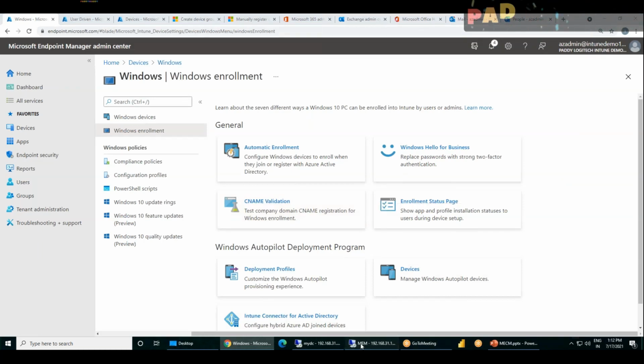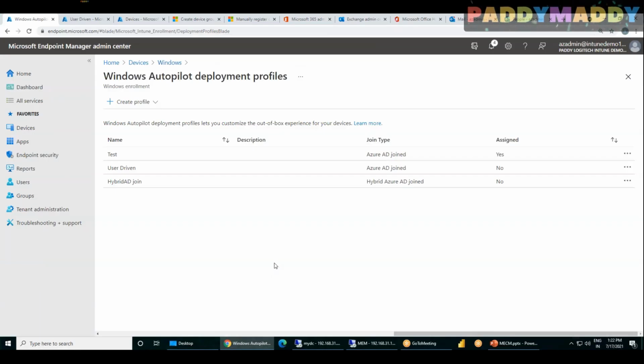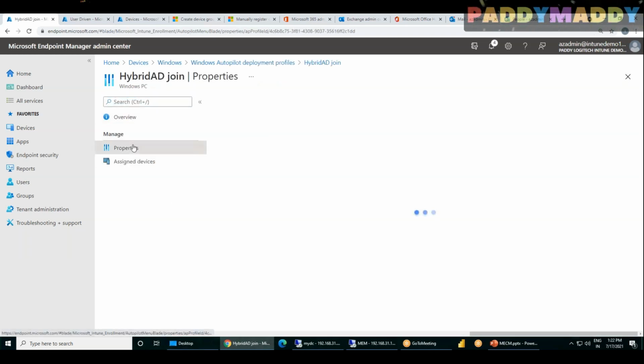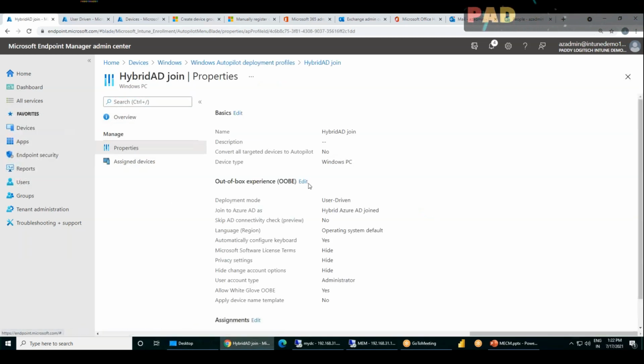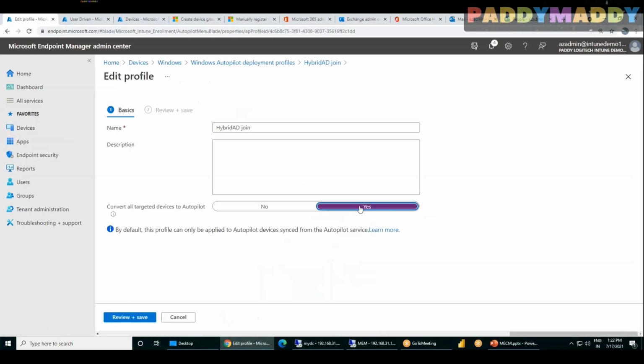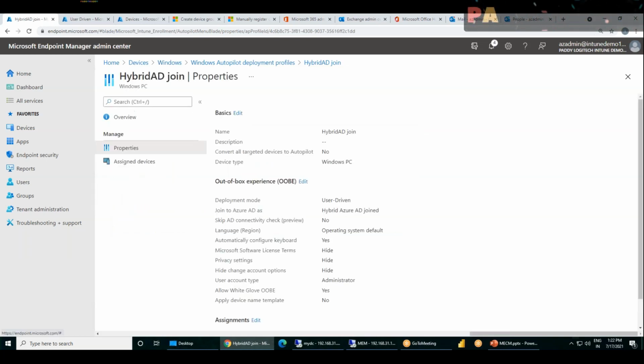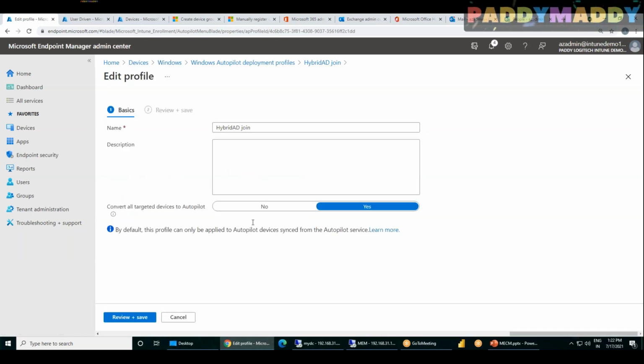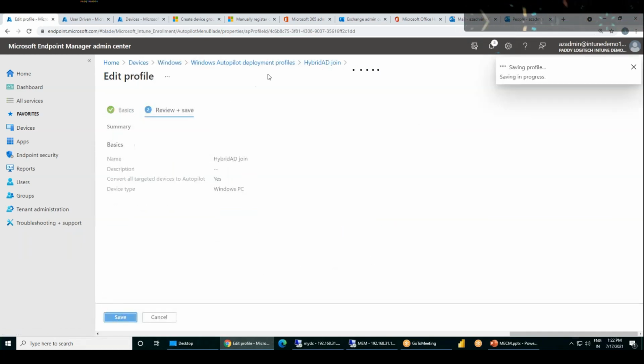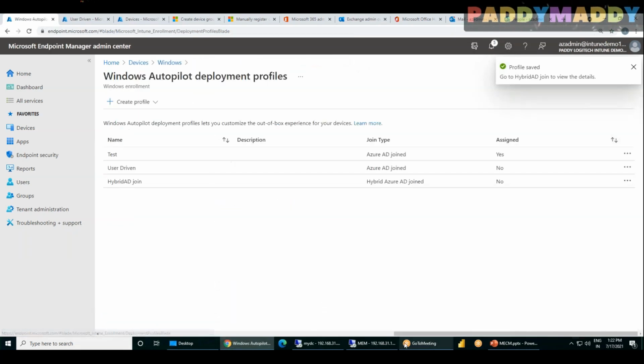Okay, so what we can do is create any of the task sequences. Let's say I want to use maybe hybrid AD join, for example. Simply what I'll do is go to the task sequence properties and we can change this to convert to all existing machines. Okay, so it will register the machines even though they were already in Autopilot mode. This is one other configuration. Apart from this, save, yeah, review, save.